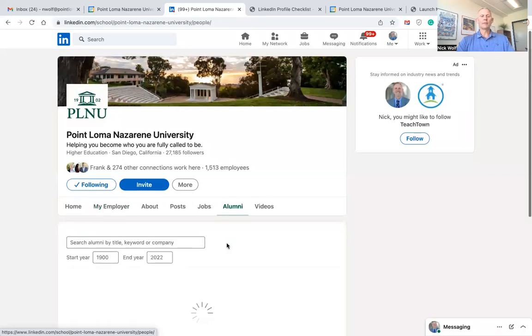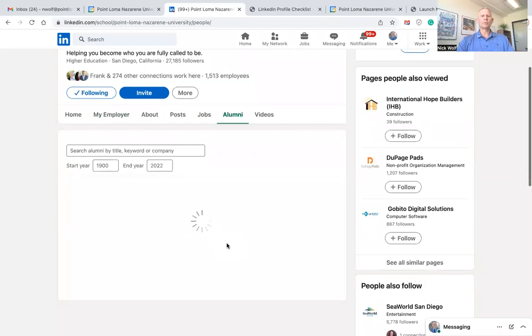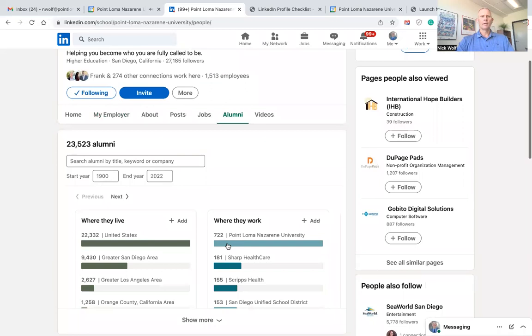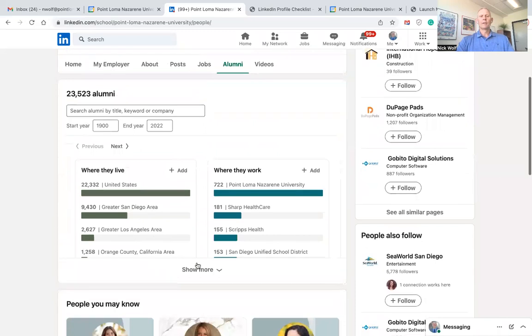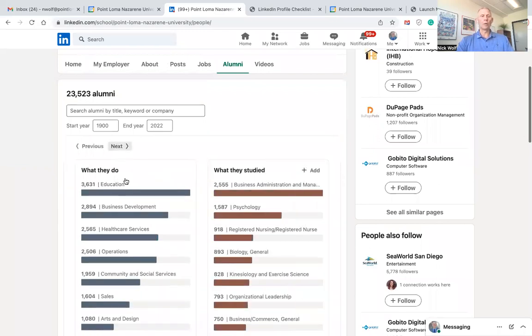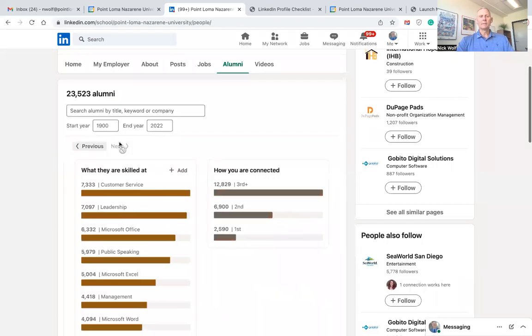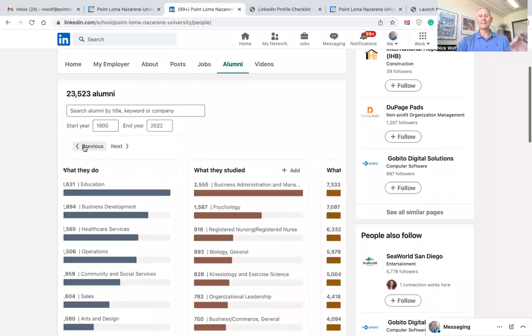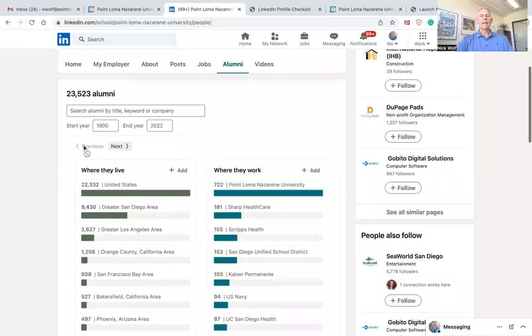And as you can see here, Point Loma has about 24,000 alumni on LinkedIn. And you can search for them in a couple of different ways: where they live, where they work, what they currently do, what job they do, what they studied, what they're skilled at, and maybe how you're connected. What I would suggest is, if you're looking to do informational interviews, connect with people here in San Diego. It's probably just a lot easier.